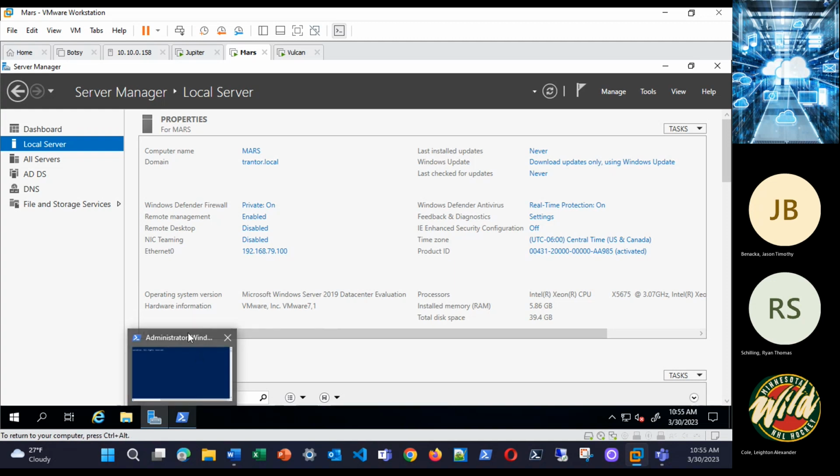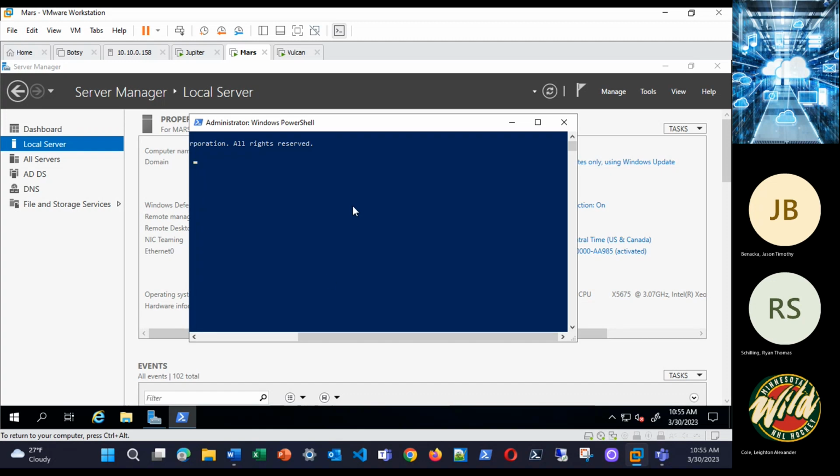The other thing that you have to watch out for is there's a couple of things that we do in PowerShell, but there is one that we actually go to a command prompt for. So the first thing that we're doing on Mars is that we want to import module Active Directory.